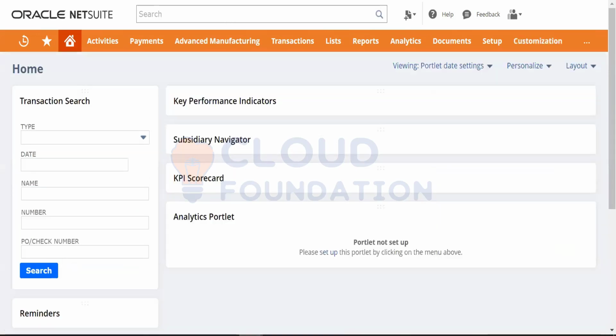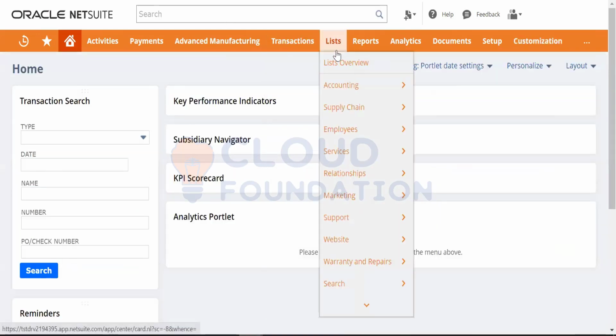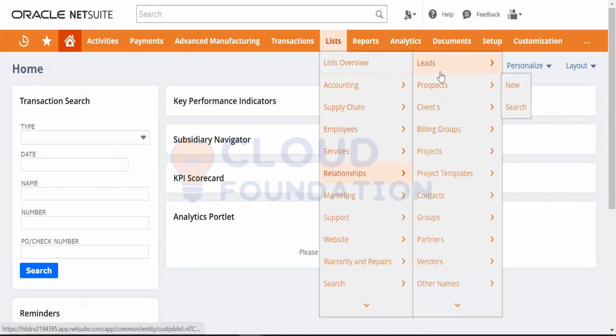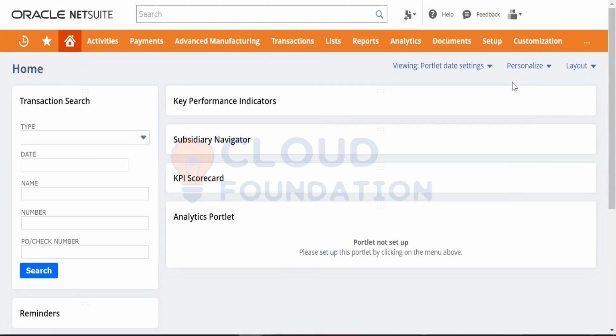So this is all about transactions. Then you have lists, as in all the master data. So you have your employee list, you have your relationships, your leads, prospects, your contacts, vendor information, vendors, customers. Under list, you have all your master data information, right?